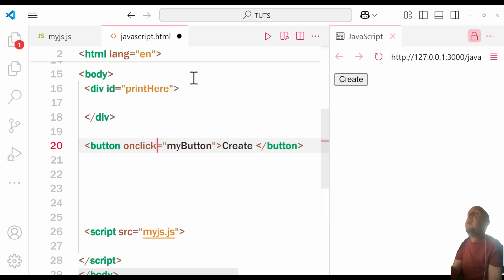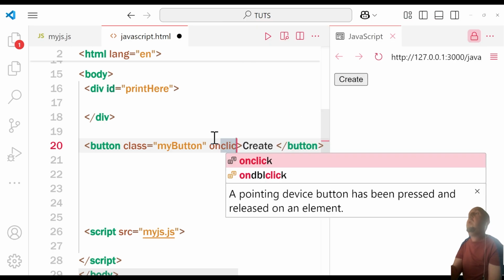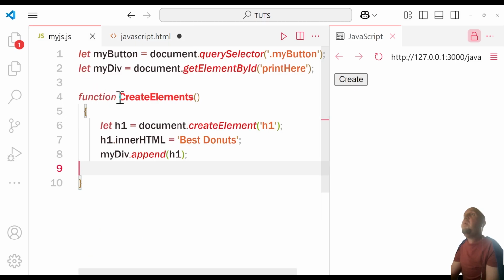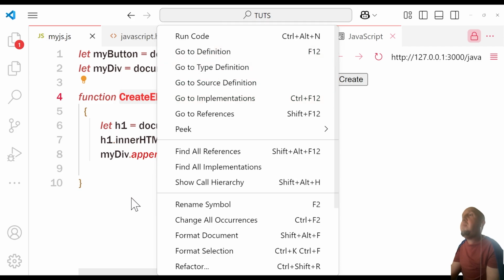So whenever I click on it, you say equals to two quotations. So onclick, oops, what happened here? Just one sec. Sorry. So I'll say onclick equals to, and then two quotes. Okay, so whenever I click on it, I want to run a function. So I can basically run this whole thing. So I'm going to copy the name of the function.